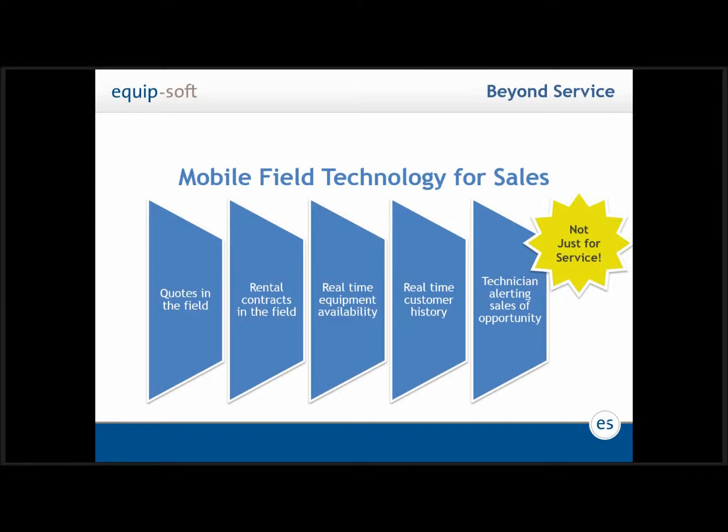So what are some of the possible benefits? Like I said, quotes in the field. You can actually generate real quotes and have them emailed potentially right to the customer. You can generate rental contracts. In order to generate a rental contract, you need real-time equipment availability. That's something that mobile connected devices do absolutely fantastically.